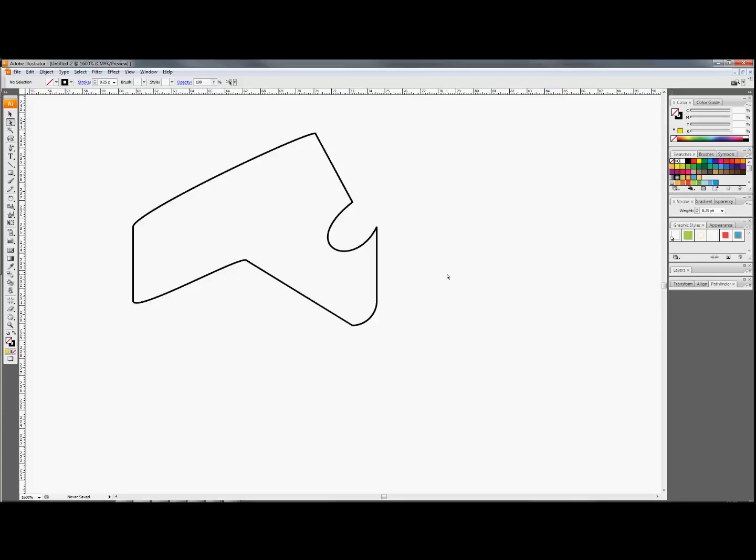So hopefully that's a bit of help. Next, I'm going to show you how to convert text into a compound shape so that you can modify it.